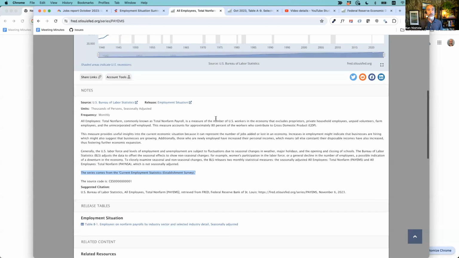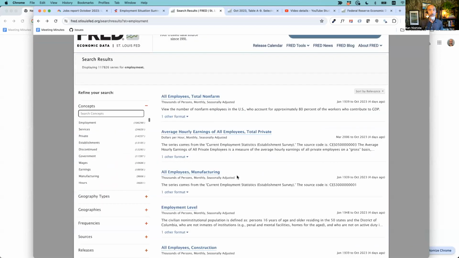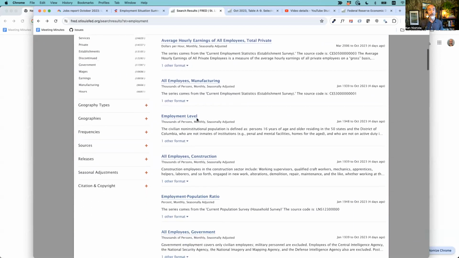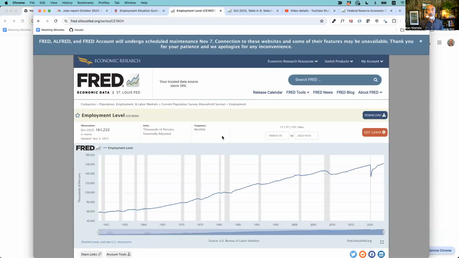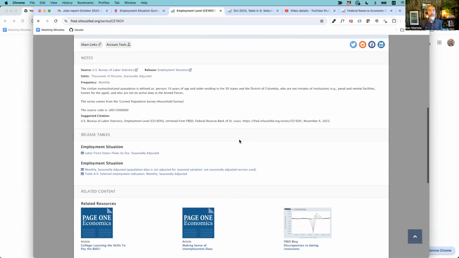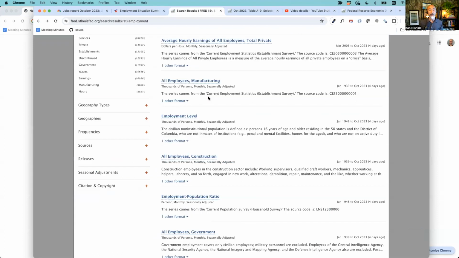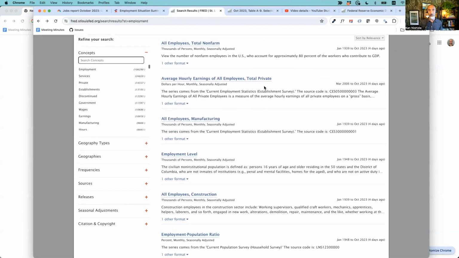So that's one side of the data, and the other side, the household-level data, is here. This is the employment level. These two seem to be going up, and you can see how much the increase is compared from September to October. And when you scroll down on this one, you can see it's a household survey. So it's important to check where the data is coming from. Now we know two metrics to get the data from.